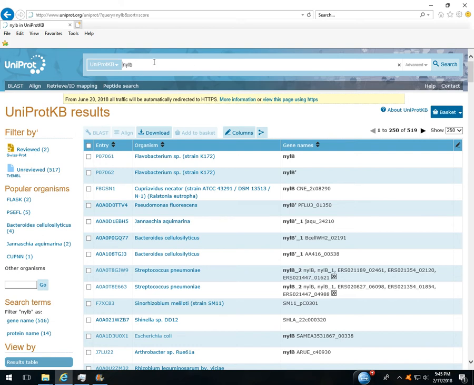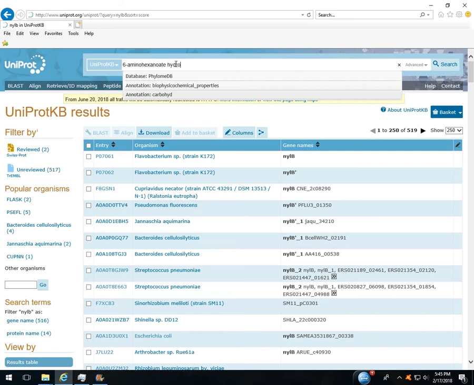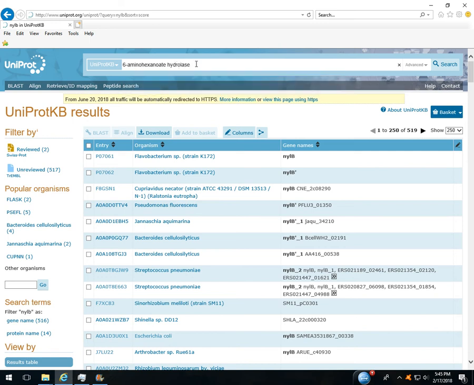Now, nylB is a subset of a larger class of nylanases known as 6-aminohexanoate hydrolases. So let's do a search on this larger class. That's actually the protein function name, and Uniprot can search on that. So let me type that in. 6-aminohexanoate hydrolase. Hopefully you could see the spelling of that. And then I'm going to search.